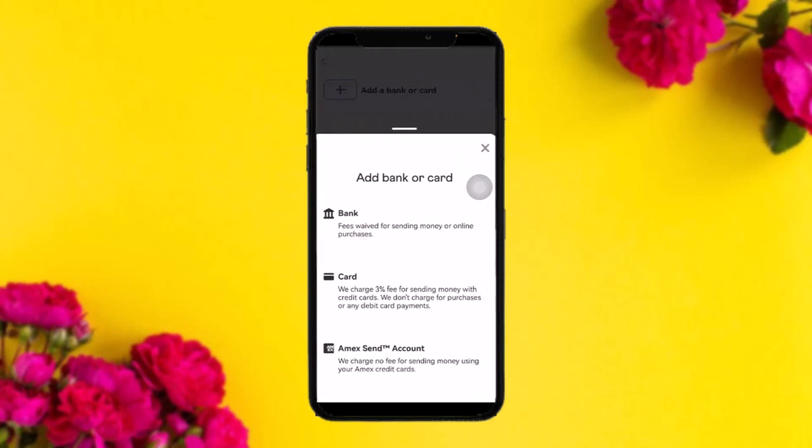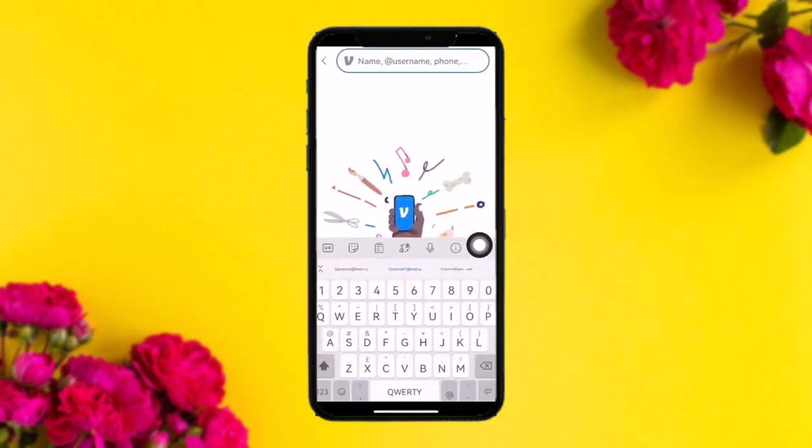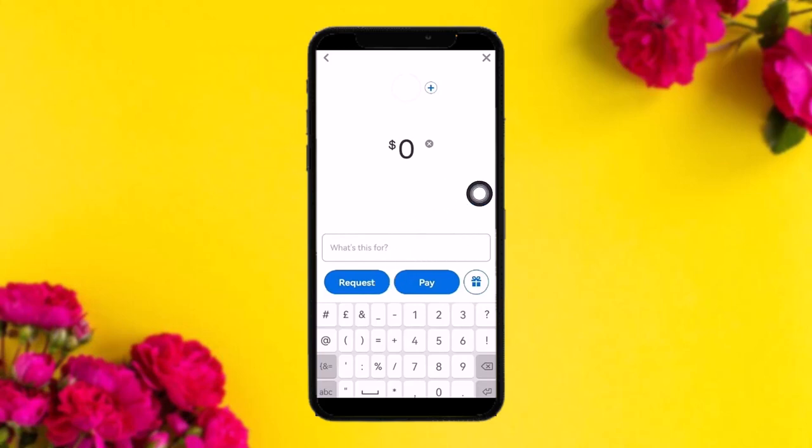And the next method is simply by requesting from your friend through tapping on pay or request, and here on the name or username, type in your friend's username or name. And once you do that, select the contact and here type in the amount and then tap on request, and here you can accept payment this way as well.